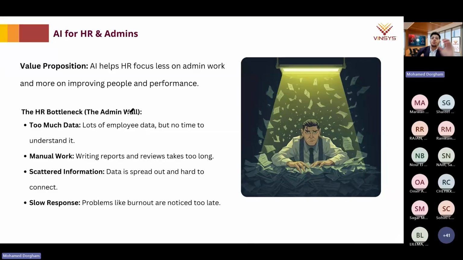So we're gonna move forward now. We spoke about how AI can be utilized for executives and for finance. Now let's see how AI can be used to assist HR in their everyday work. For that, let's explore what the HR bottleneck is, that you usually face as an HR analyst.